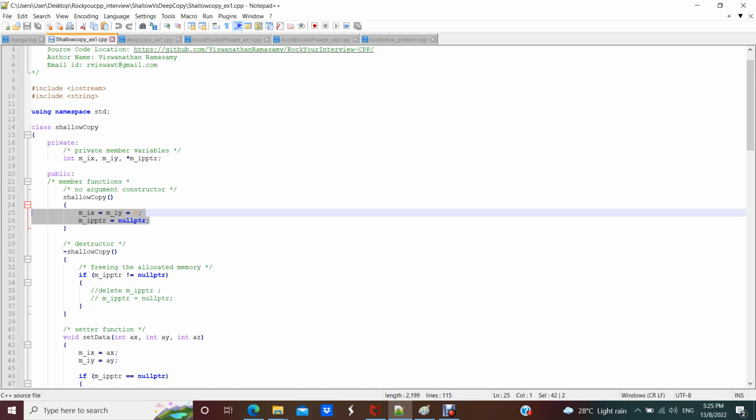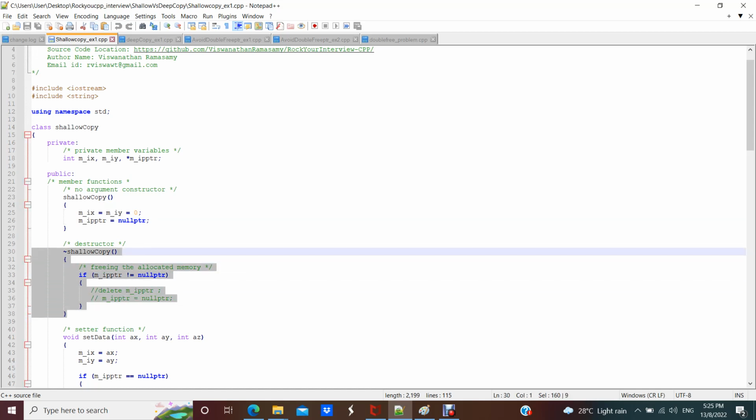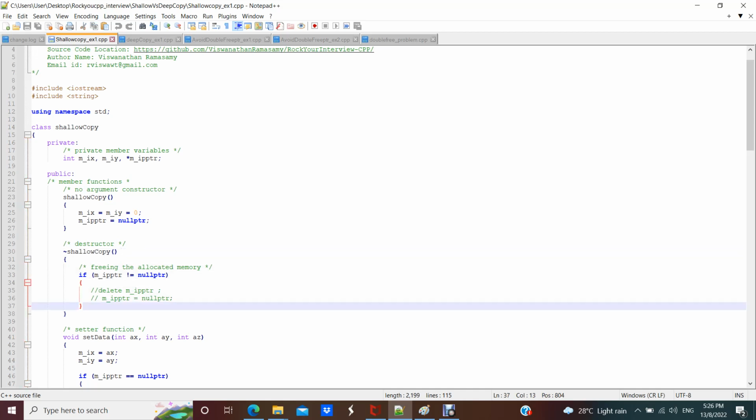Now we have a destructor. When you try to create an object, you need not invoke the constructor. By default, when the object is created, the constructor will be called, and this is the destructor. Okay, here you see the difference between the constructor and destructor is a tilde. We need not call a destructor. When the object goes out of scope, the destructor will be called automatically. Okay, here I have commented this line because the double free issue you will be seeing when we run this program.